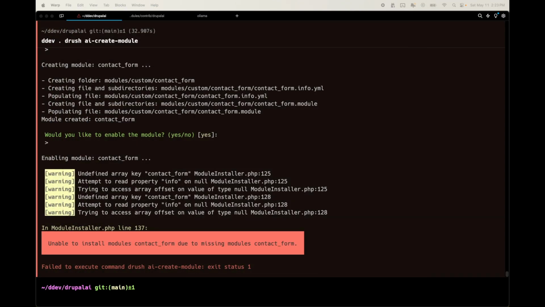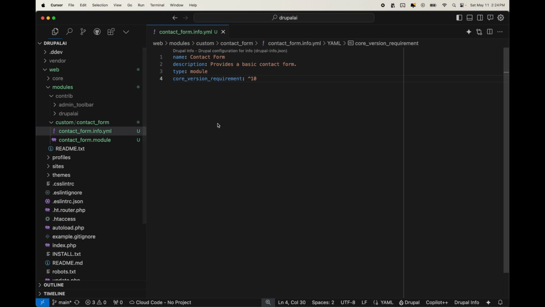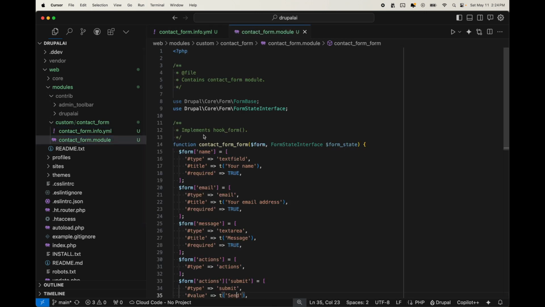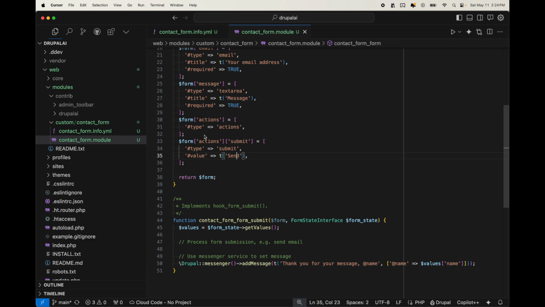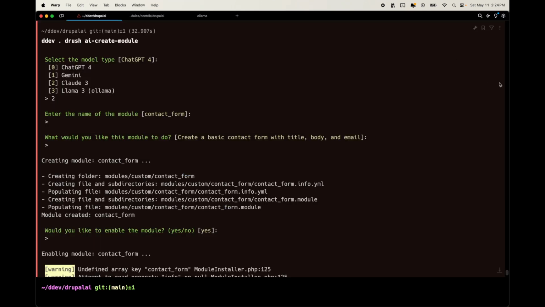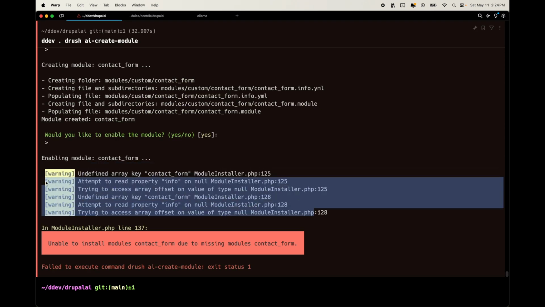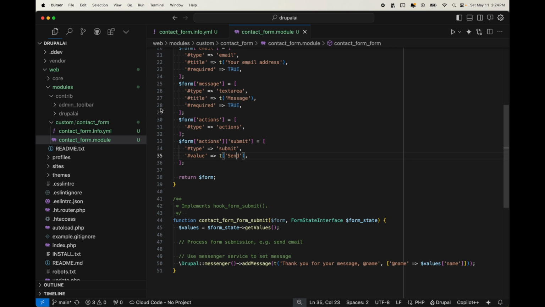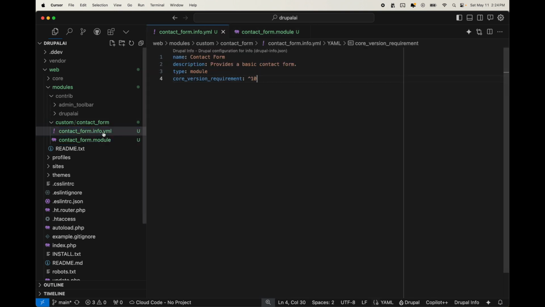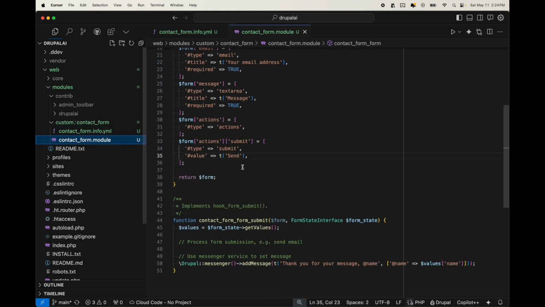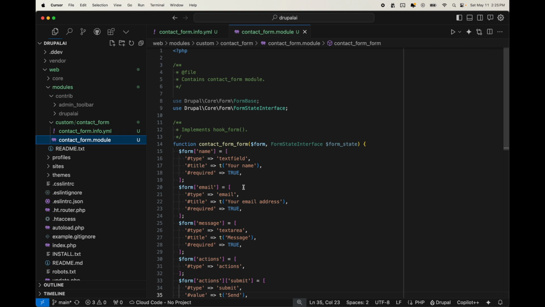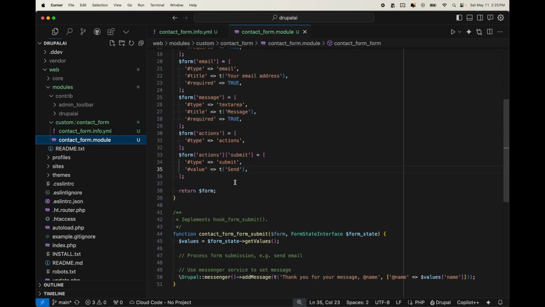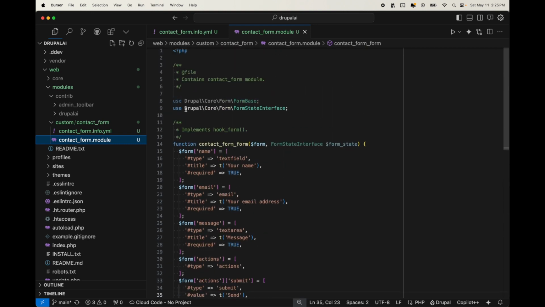Let's take a look at the code for a minute. Okay, we got our info file, got our module, and it's looking okay. We have some errors here. Not sure exactly what that means. Maybe the info file needs a YAML extension or something. Nope, it's got it. Probably something wrong in here. I'm not going to troubleshoot it because even if we got it to enable, we don't have a route for this, so we're not going to see it anyways, but at least they got some of it working.